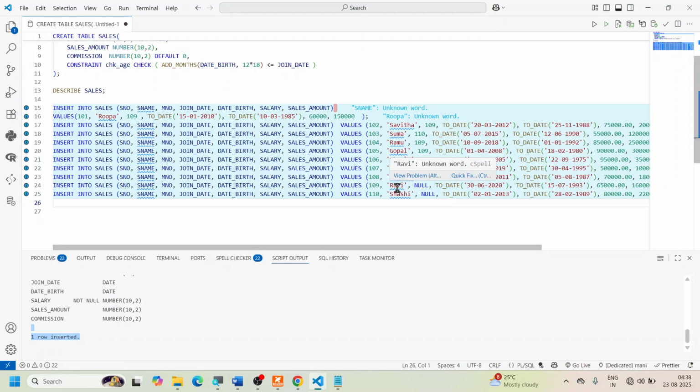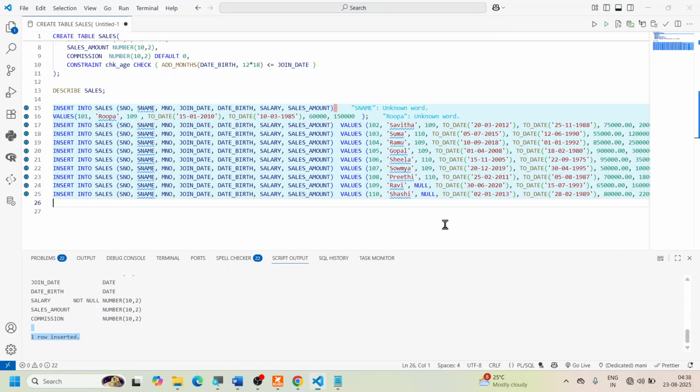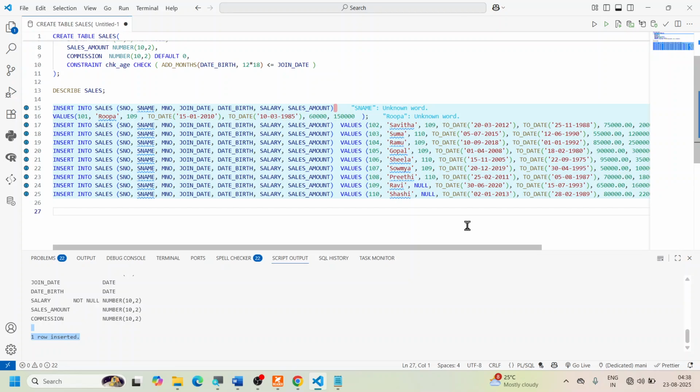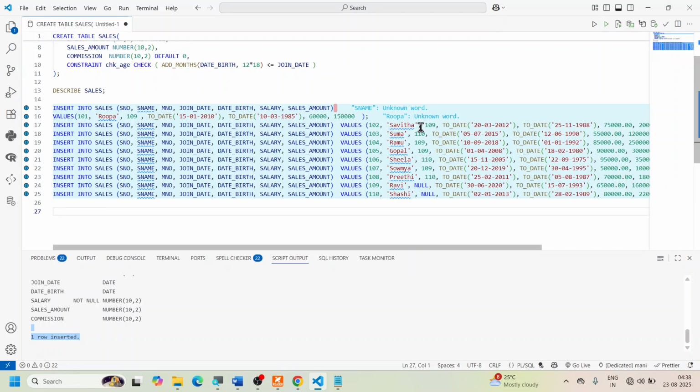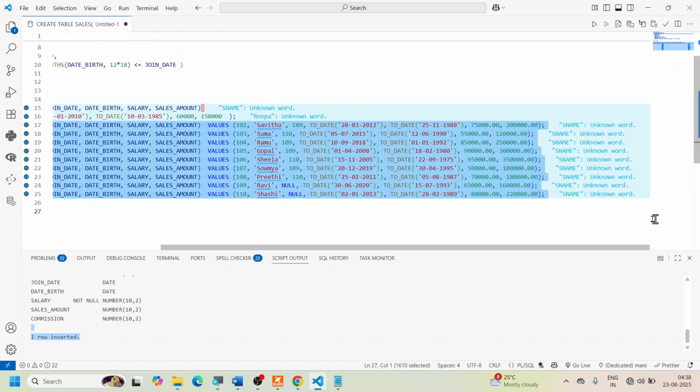How do I identify that this person is a manager? If I find that there is no manager reference, that means if the manager reference is null, he is a manager. Others are all salespersons. So done with it. I'm going to just select it. Hopefully everything is proper. Control enter, and all the records are inserted.